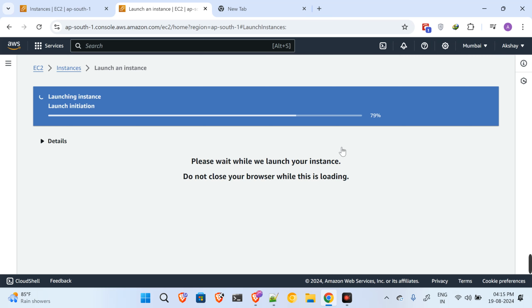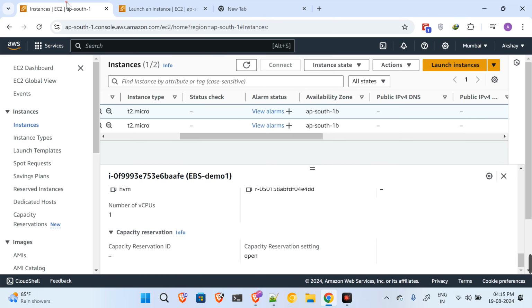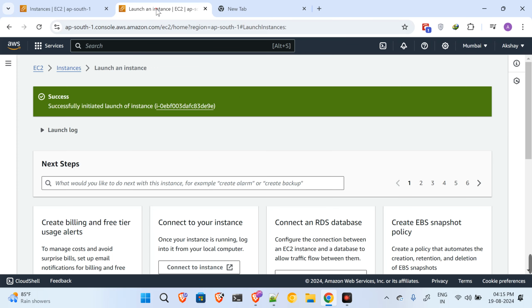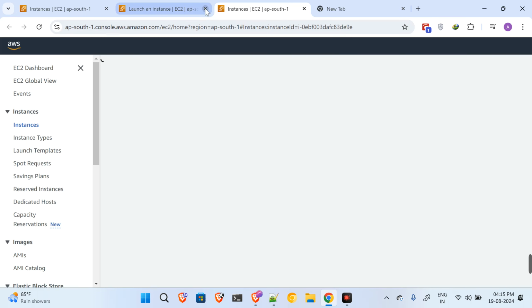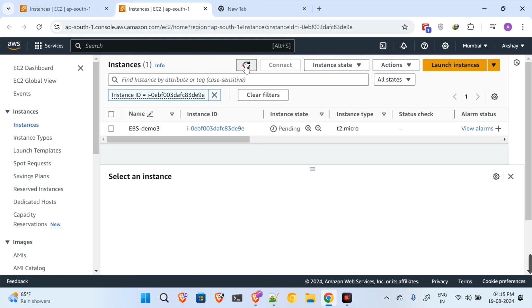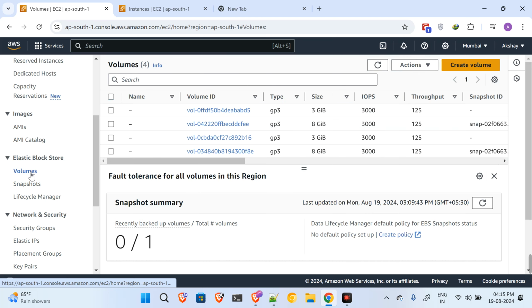In the previous tutorial, I attached that particular EBS volume to the EC2 instance EBS demo 1, and I added two files over there. Now I will open this new instance, EBS demo 3. Let me refresh. It is getting ready, so by that time I can go to my volumes over here.